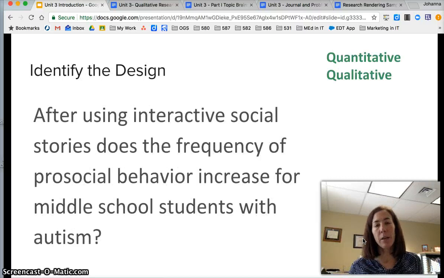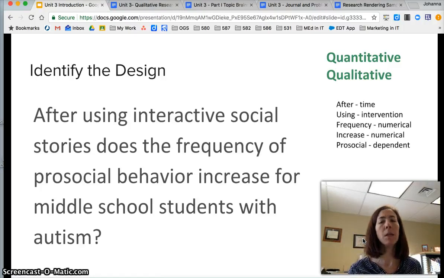So here's a question for you. After using interactive social stories, does the frequency of pro-social behavior increase for middle school students with autism? You want to now be able to start to identify, is this a quantitative or a qualitative study? Some keywords: the word after indicates time, using indicates an intervention, frequency and increase are both words that indicate a numerical relationship, and pro-social behavior would be the dependent variable. So indeed, this would be a quantitative study.